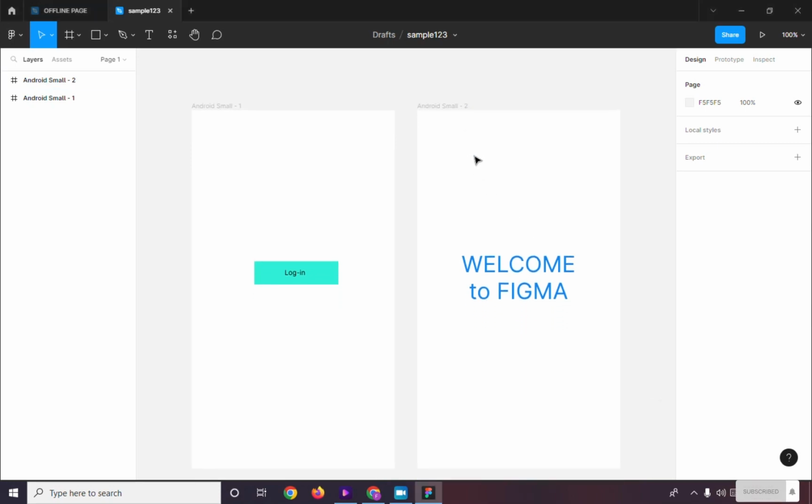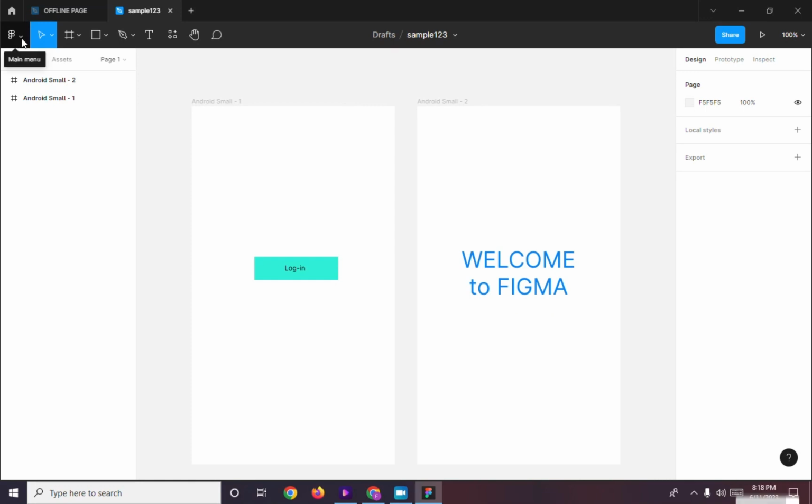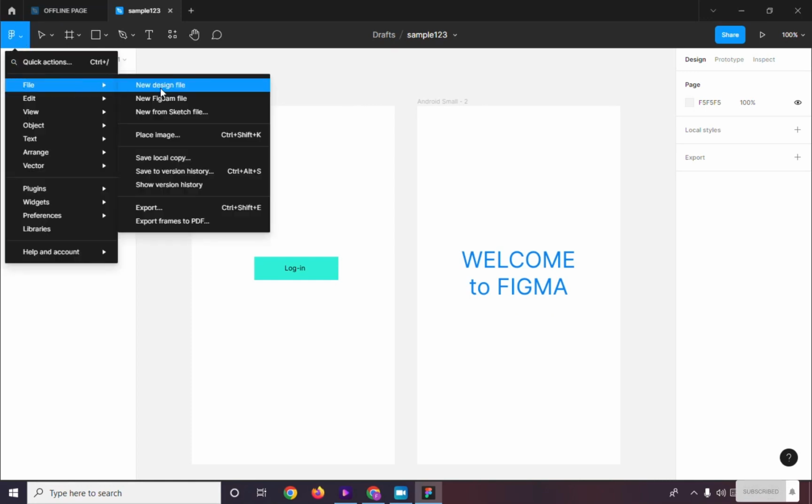When you are on Figma offline and have completed your work, you will need to save your creation manually. Click on the menu icon, go to File and save your progress as a Fig file.